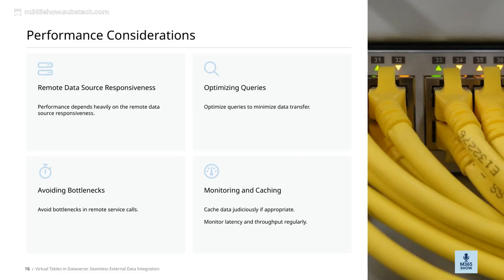Next, it's crucial to monitor latency and throughput regularly. Keeping an eye on these metrics helps you identify potential bottlenecks early and adjust your strategy accordingly. This ongoing monitoring is essential for maintaining optimal performance. When it comes to monitoring and caching, the goal is to avoid bottlenecks, especially in remote service calls. If your system keeps waiting for slow responses, it can severely impact user experience. So, designing your data retrieval processes to minimize these delays is vital.